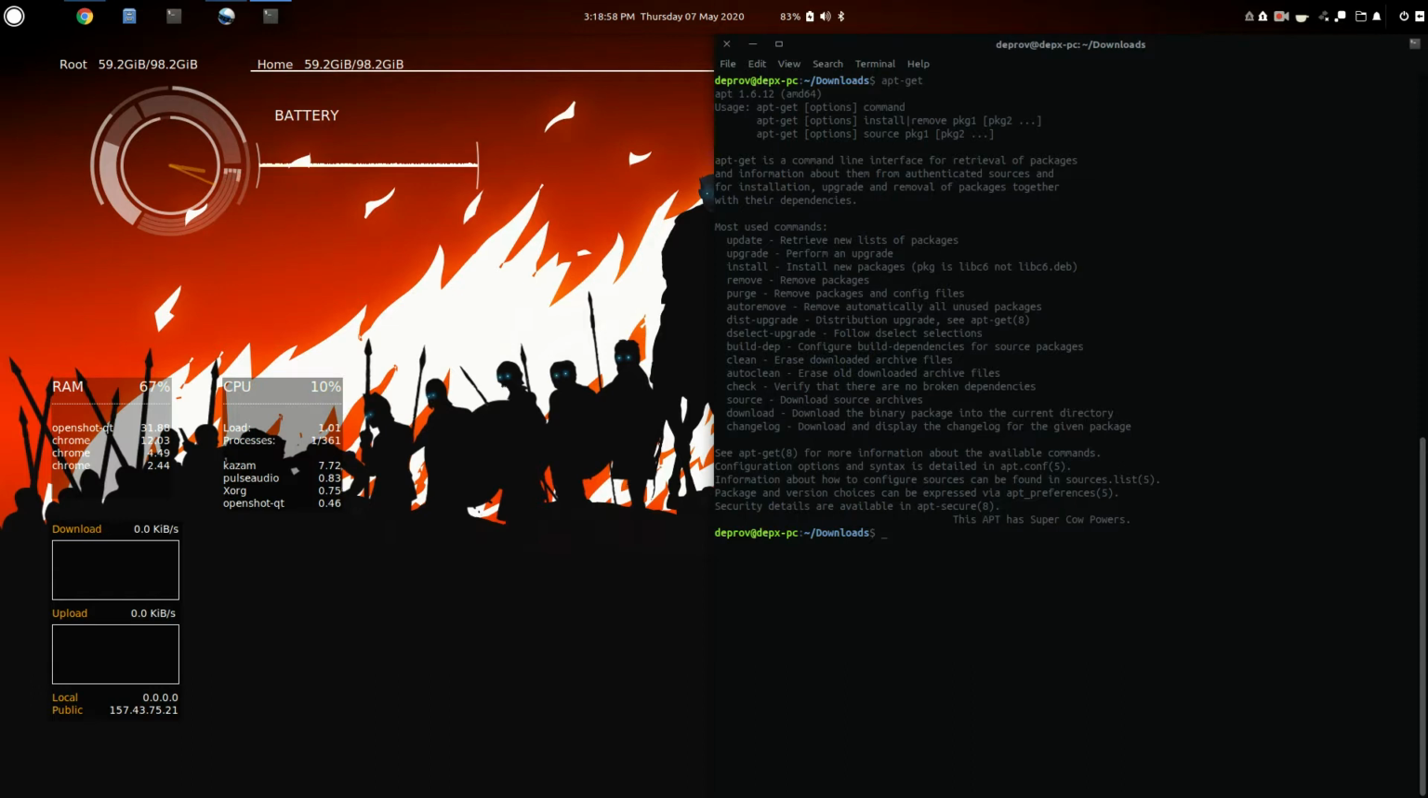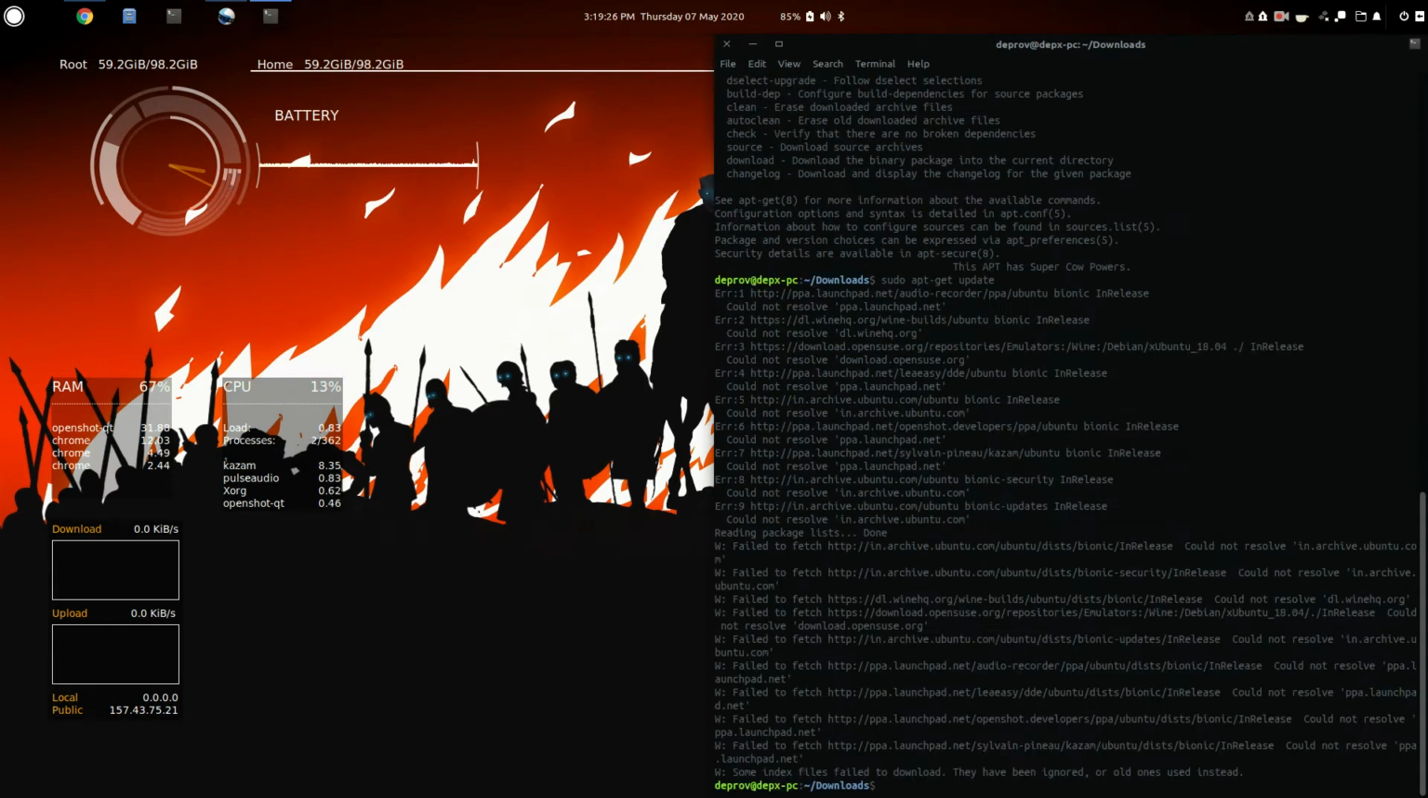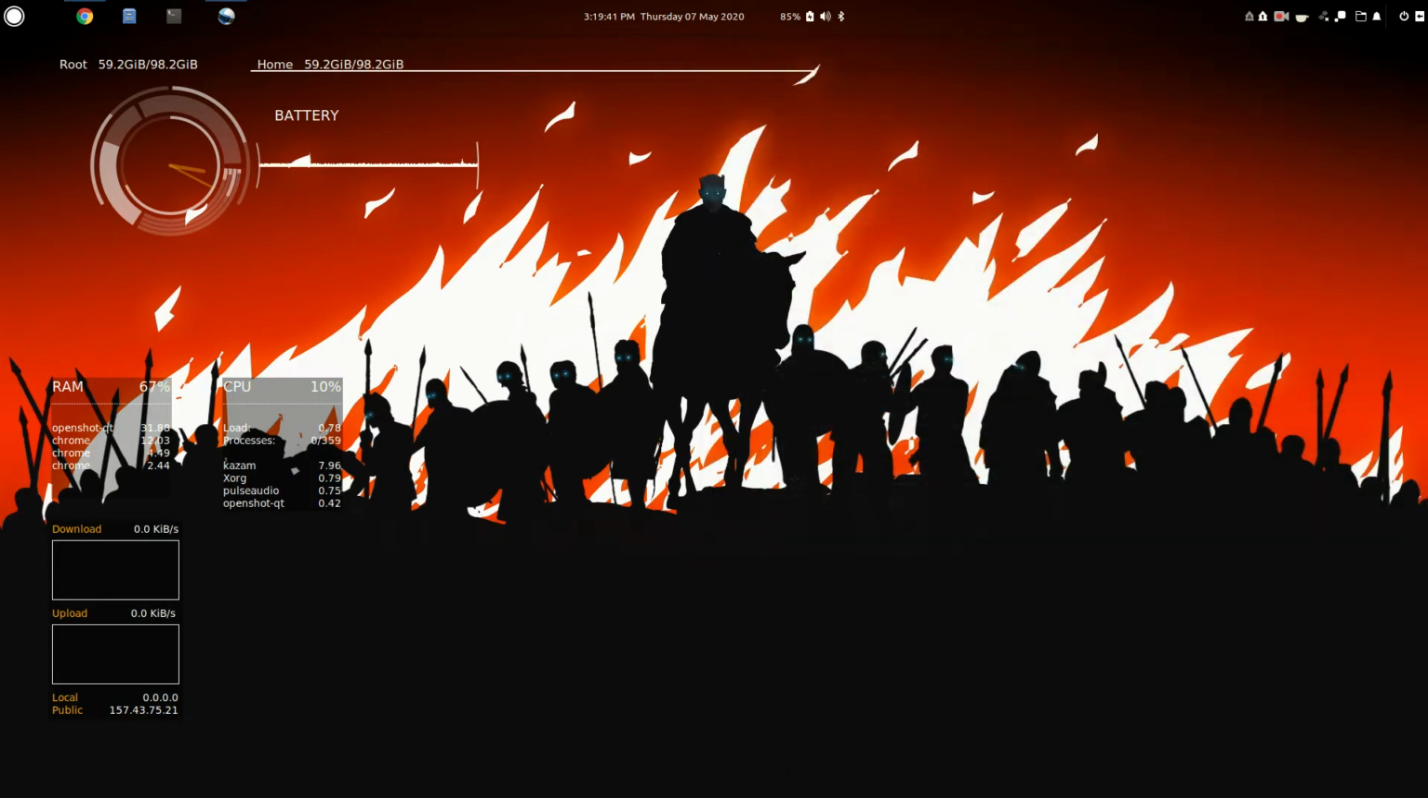Like if I want to update my PC, okay, so I'll type out sudo apt-get update. It is showing error because I'm not connected to internet right now, but when you connect to internet all these things would work. Okay, and lastly there is a command exit, that is to exit the terminal, of course.